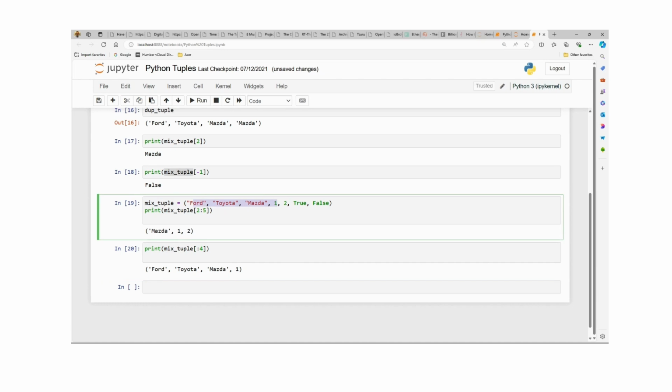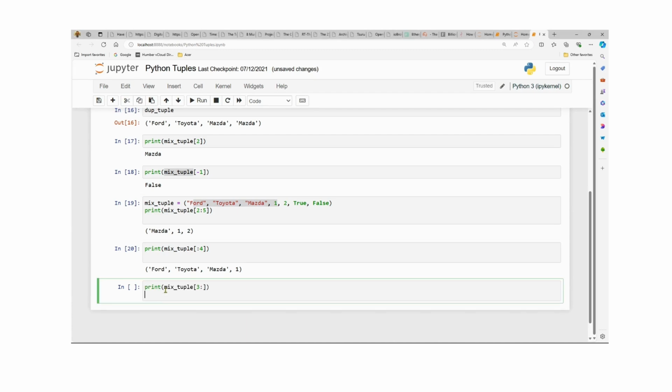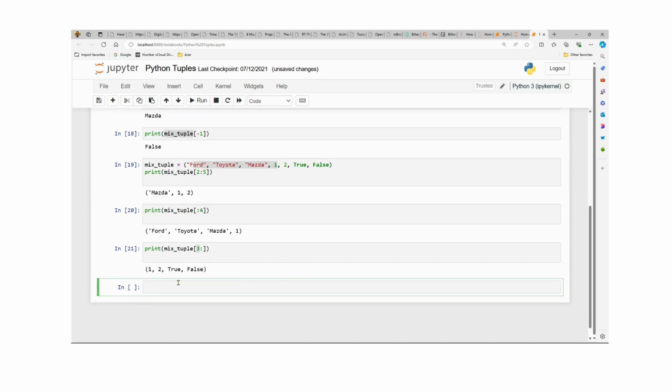Okay, let's look at some other examples. We can similarly start with an index range but leave out the end, right? In this case it will search to the end, so it will start with index 0, index 3 here, and go to the end of the range. So you can see here it started with 3 and it went all the way to the last item in that tuple.